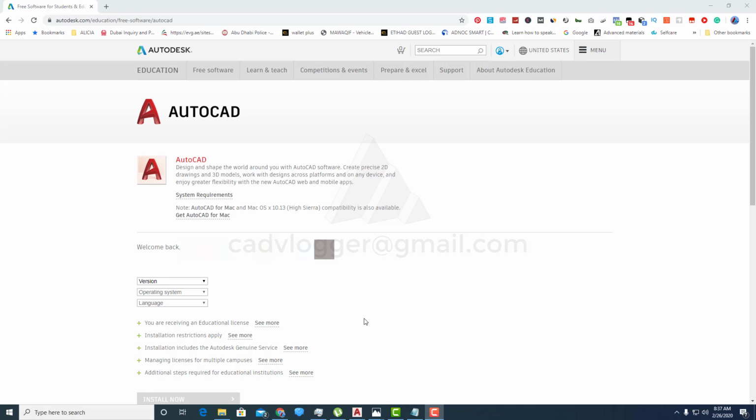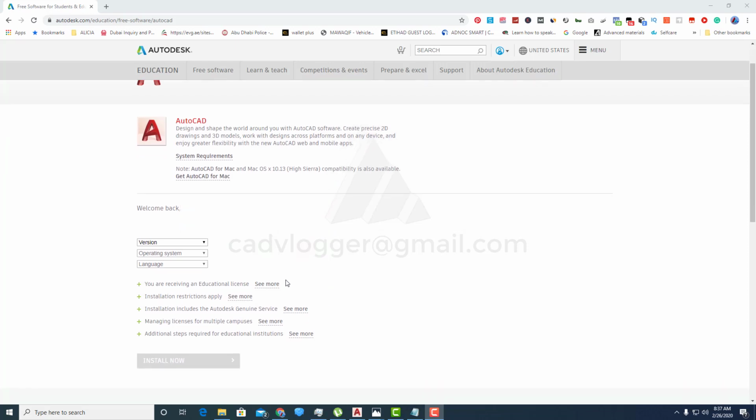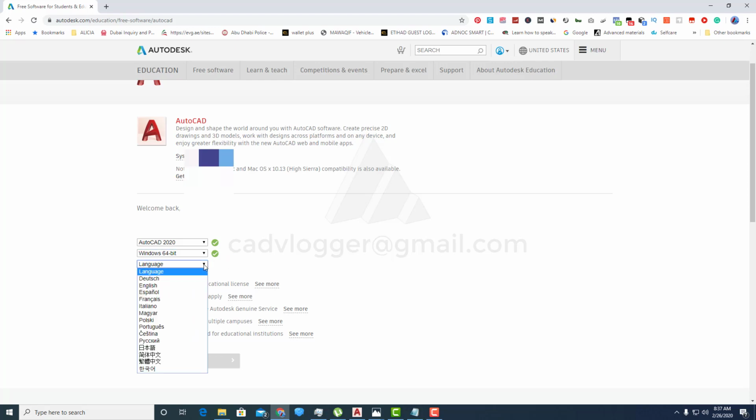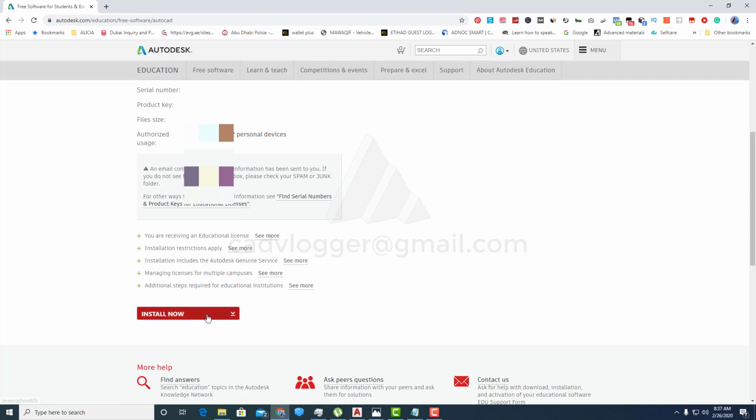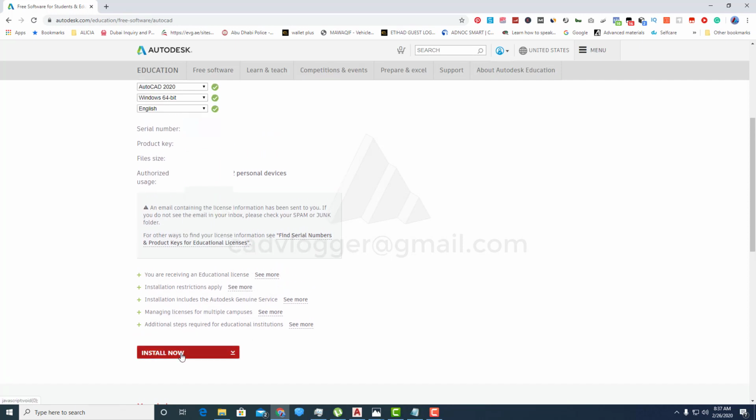After you sign in, the Autodesk will now allow you to download AutoCAD. In this page, just click the version of AutoCAD you like, the operating system, 64-bit only available, and the language. Then, click Install. The AutoCAD will automatically download and install in your PC.